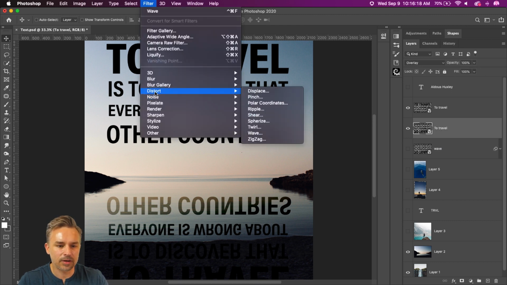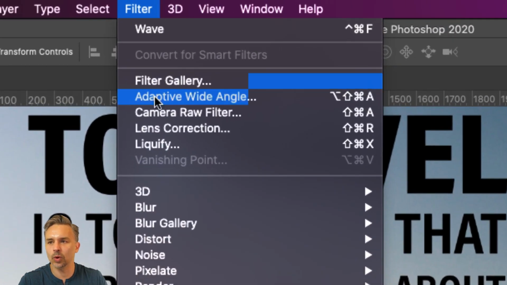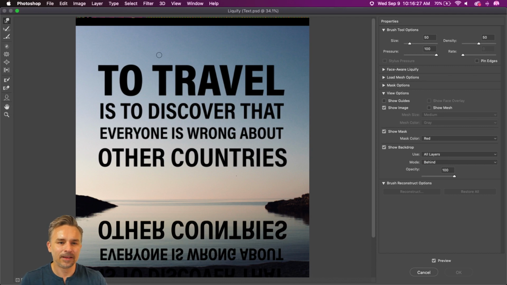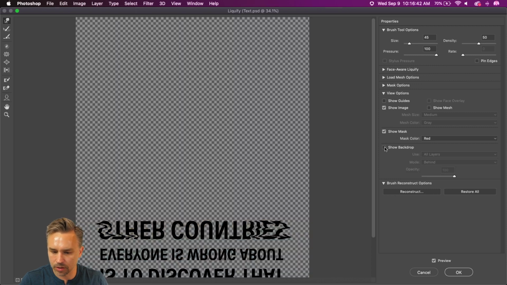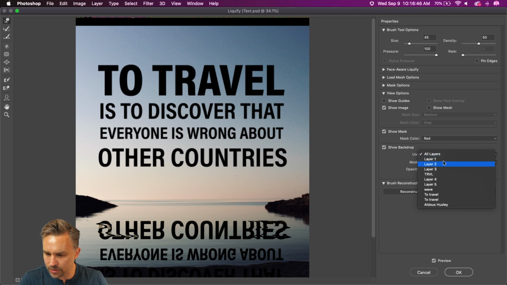You'll go to filter. You'll go into Liquify, right? Hey, it's water. Let's liquify it. If you've ever been with me at least once, you'll know I always jump into Liquify. And here I have control over kind of pushing this text around. Let's turn off show backdrop, or I can turn that on, but I can actually use a specific layer.